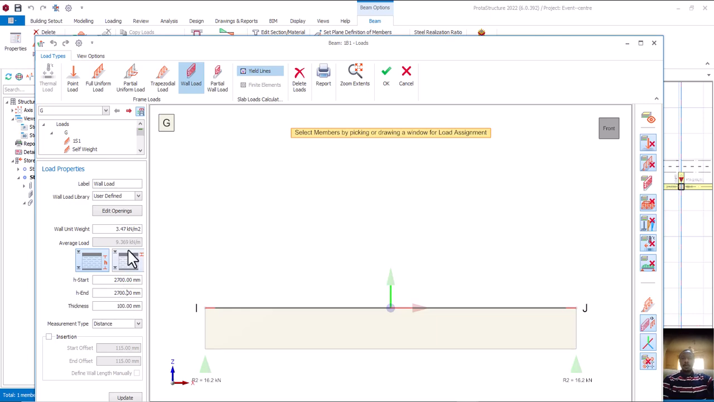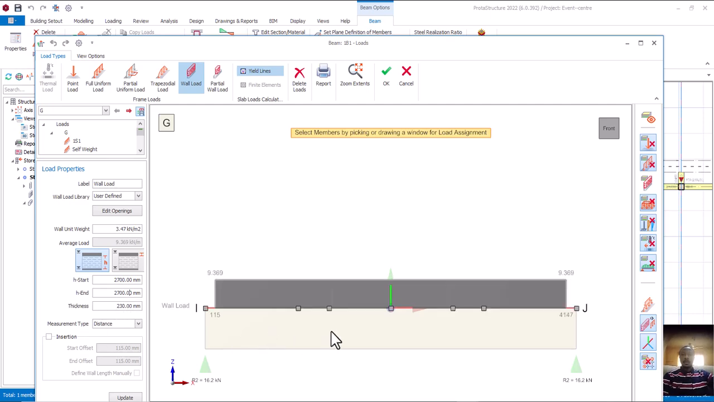So you can now see that our average load is now 9.369. Is that okay? So that's fine. What's the thickness of our wall? 230. Is that okay? So 230. All right, that's fine.